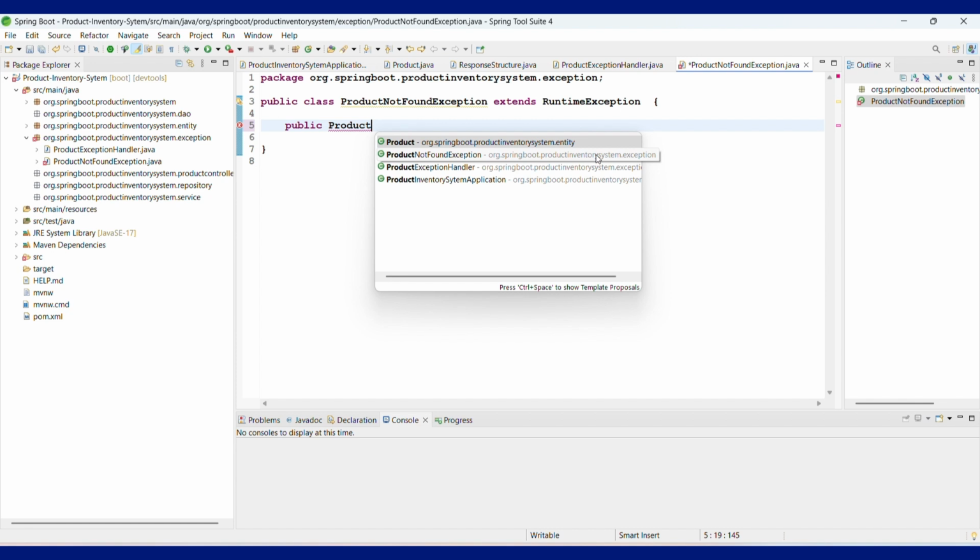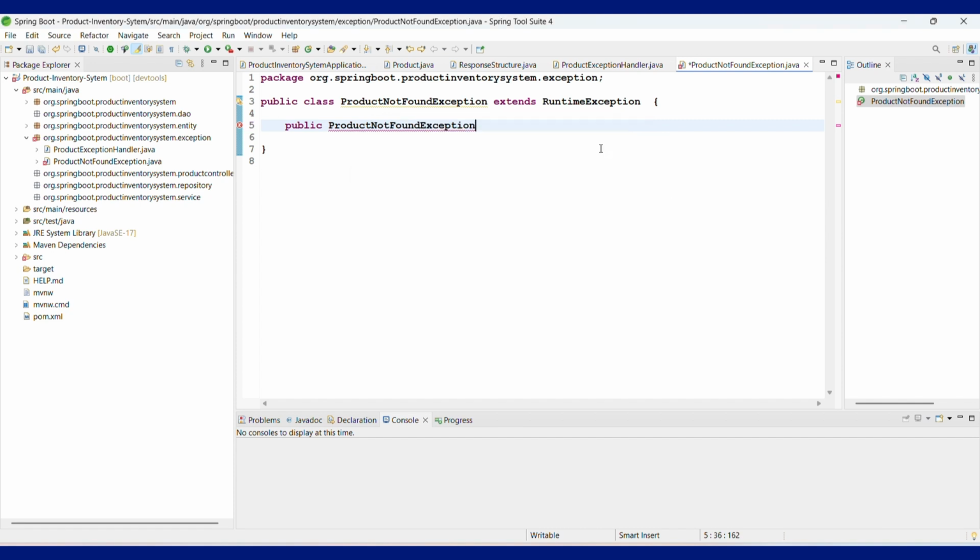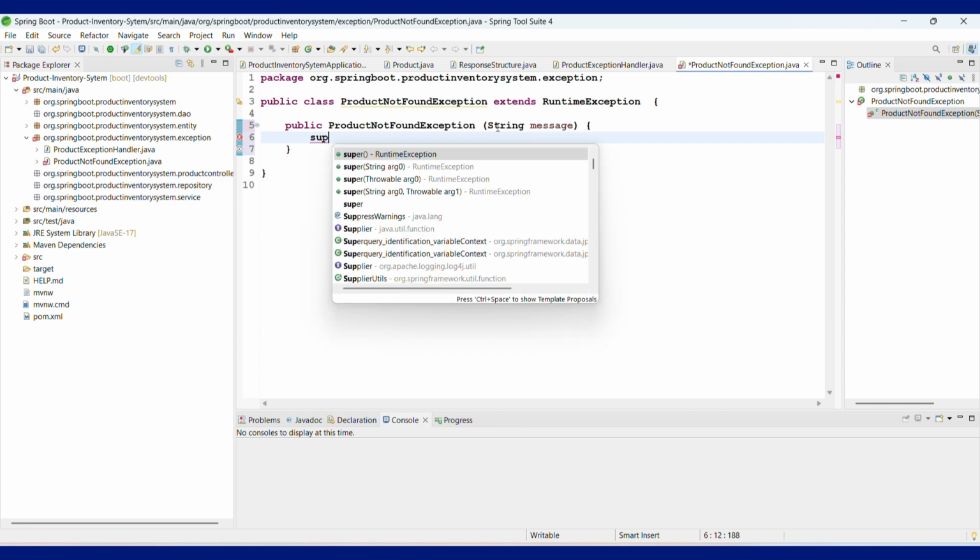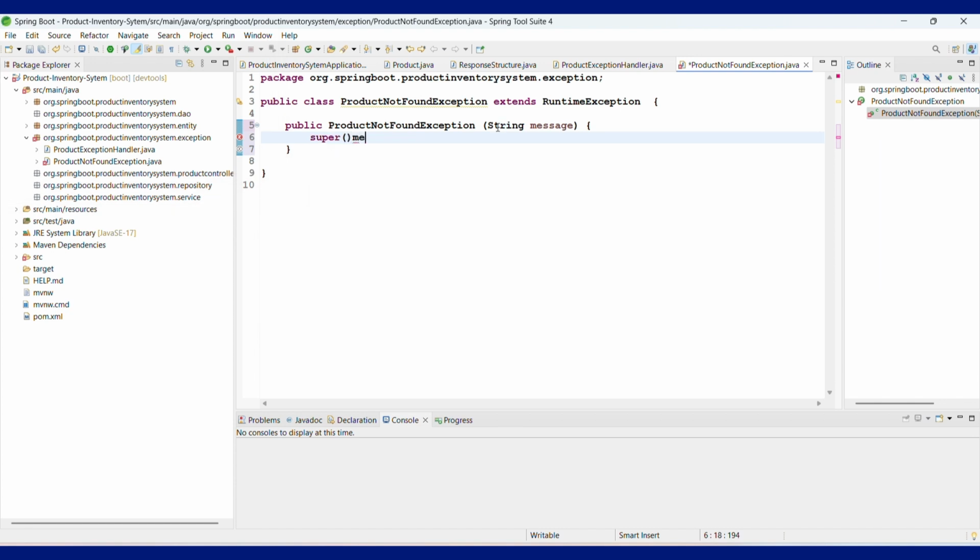org.springboot.productinventorysystem.exception. This is our package where it's present. Just click here and enter it. Now inside of this ProductNotFoundException we have a String message. Let me first complete this: super(message) inside of this bracket, with a semicolon.